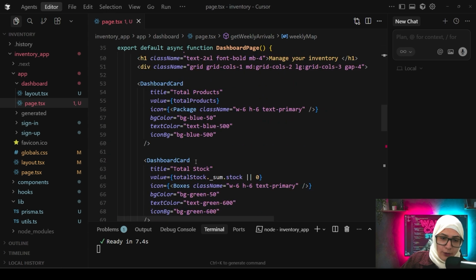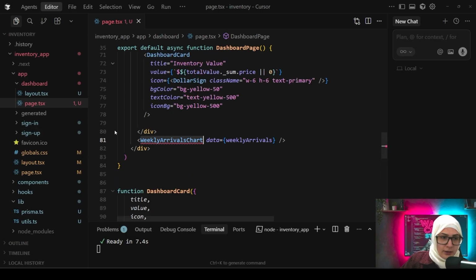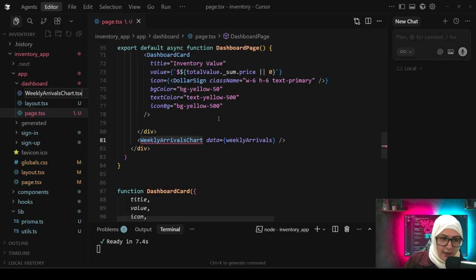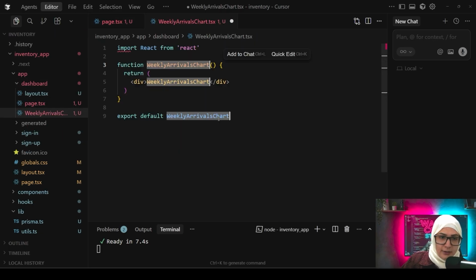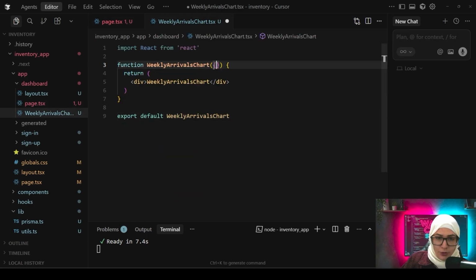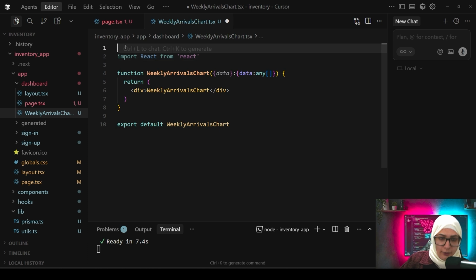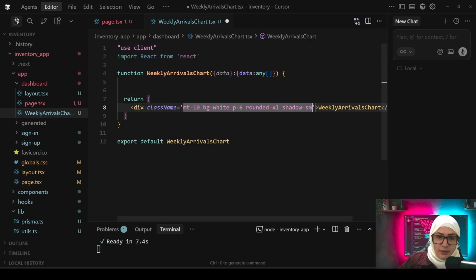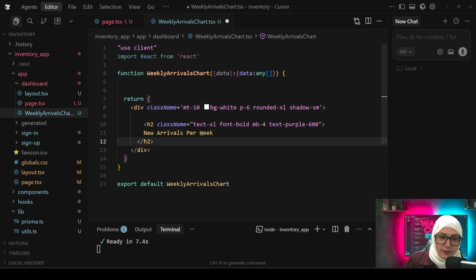Now let's create this component, WeeklyArrivalsChart. It can be inside the dashboard, like this, .tsx, the default template, and I'm going to define it, and I will pass the data. So data, and let's define it as any array. Since we are using Recharts, we have to add use client here. That's the reason why we make this component in a separate file. For the parent div, I'm going to give some classes and inside it an h2.